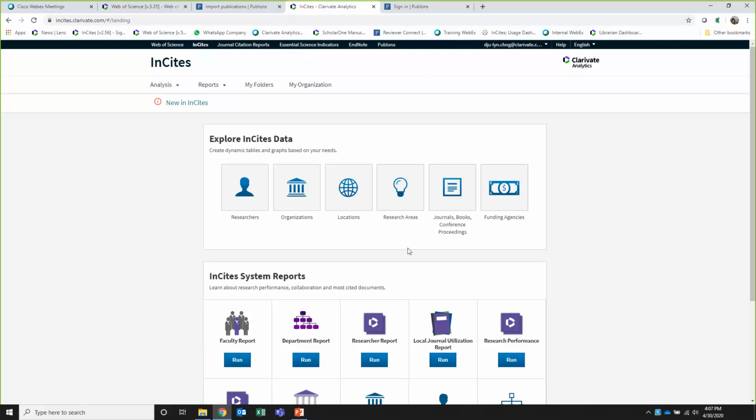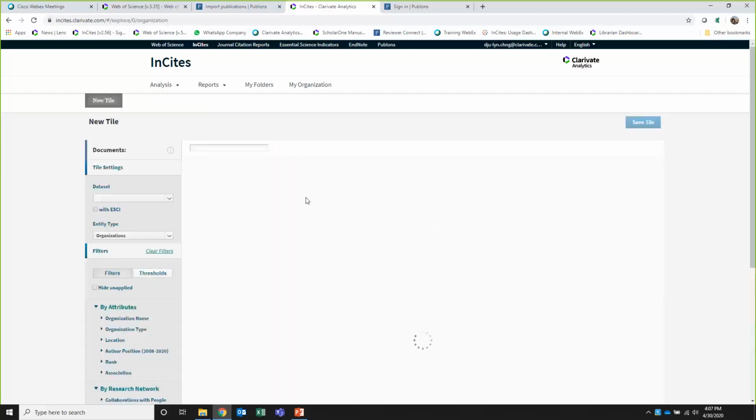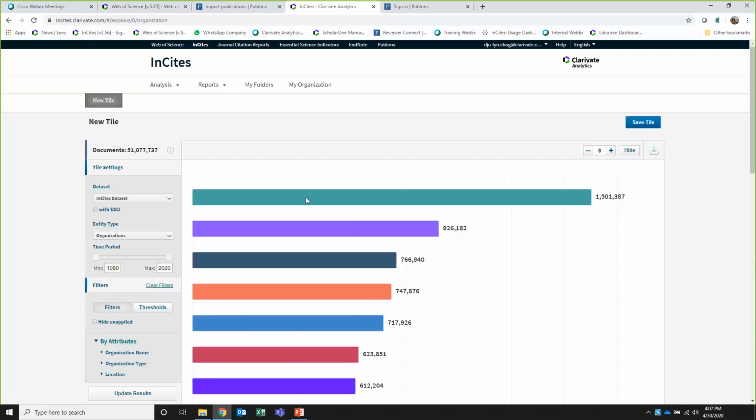Once you have logged into Insights, today I will focus only on identifying collaborators, meaning which institutions I can partner with in my area of research. There are many explorers here. For today, I will focus on the Organizations Explorer. If you click on Organizations, what I want to pull out is all the organizations in a specific research area.